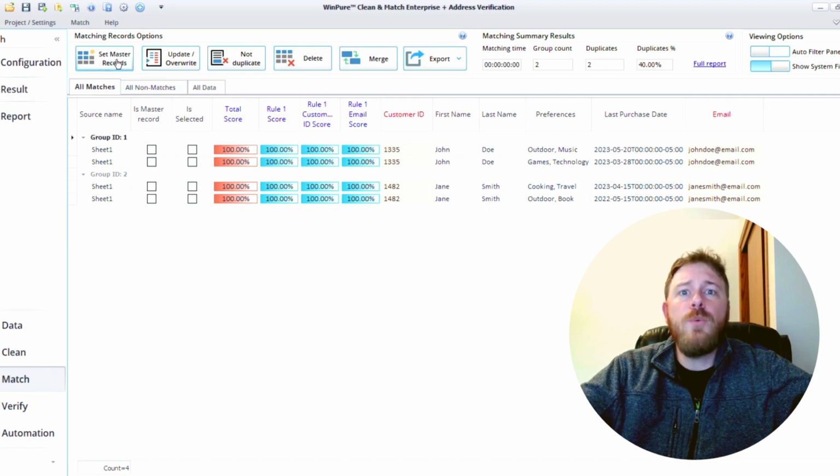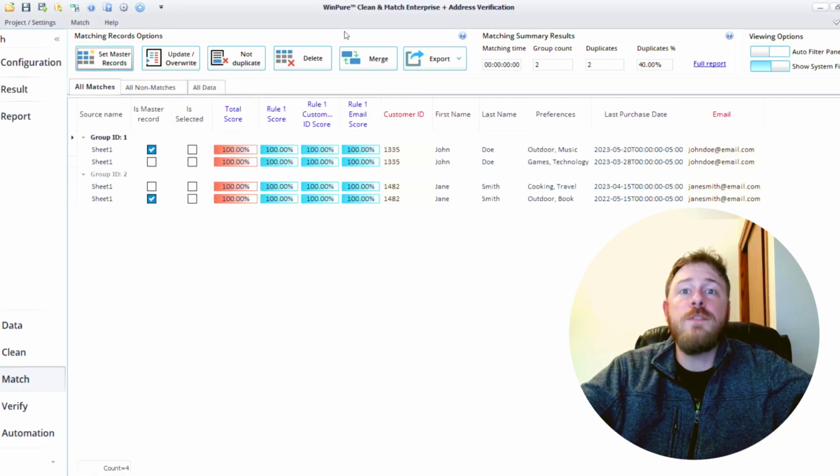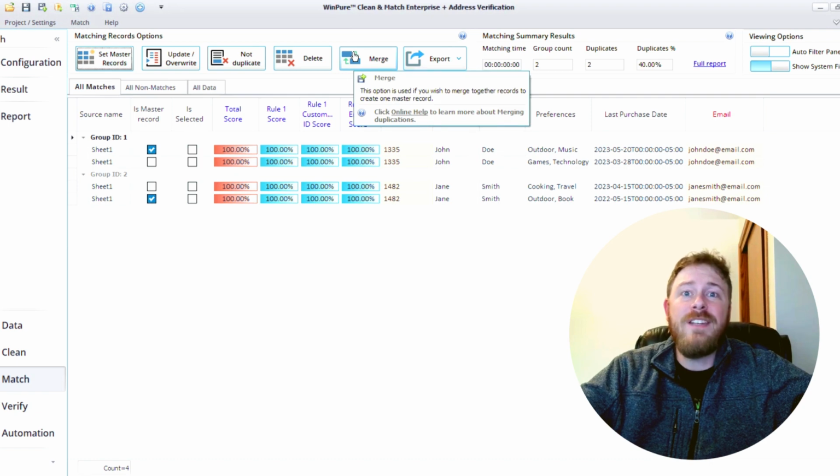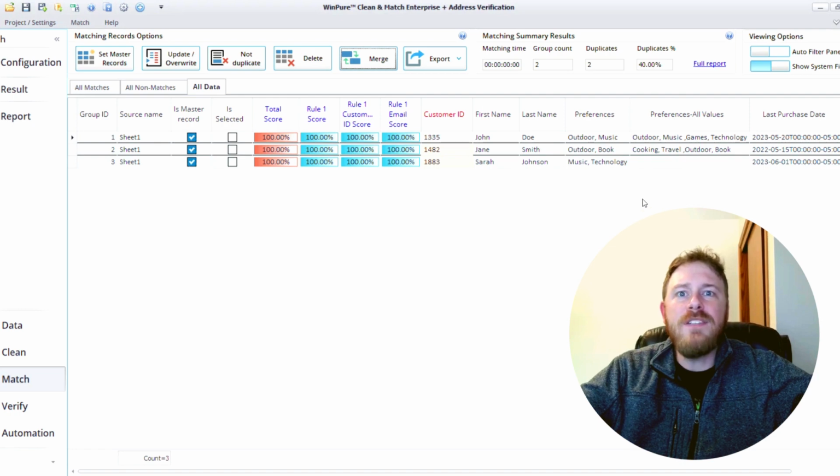Let's set a master record, then merge the preferences. In this case, John Doe and Jane Smith are each condensed into a single record with combined preferences, enabling accurate segmentation and personalized communication. By rectifying these discrepancies, WinPure ensures your marketing campaigns are as effective and impactful as possible.